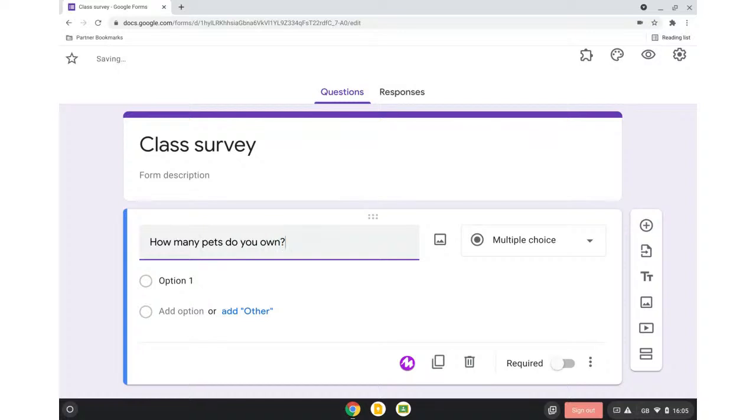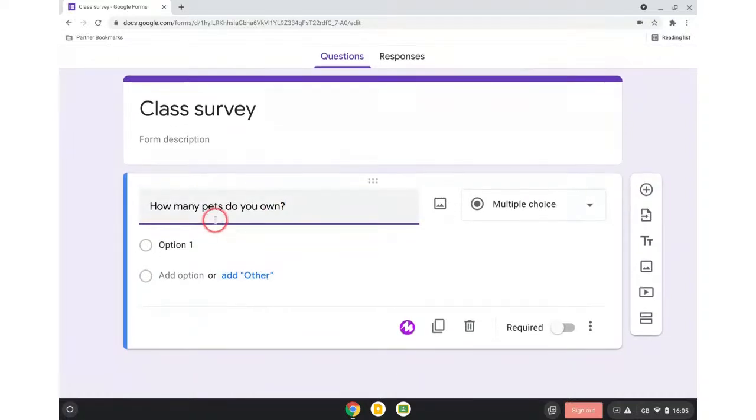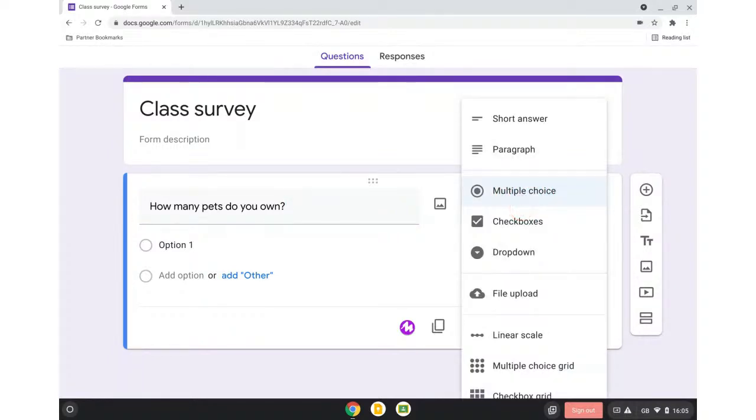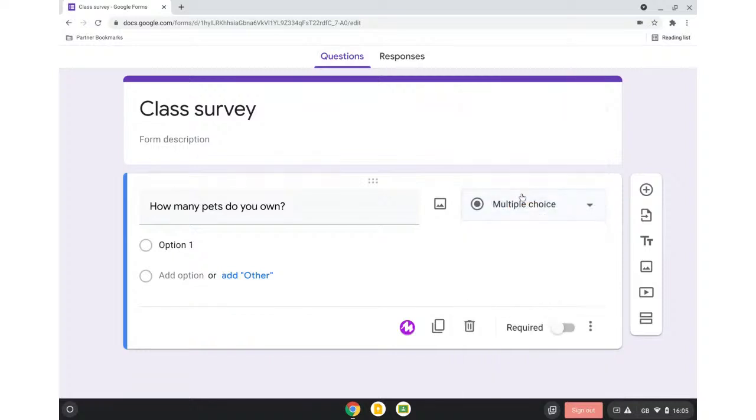So the simplest option that we can use. And then what you've got to look at here is the question type. And for this one, it's going to be multiple choice. But if I click on it, you can see there are lots of different options. And again, as we do some of these questions, we'll use some more of the different options of question types. So we can have multiple choice.